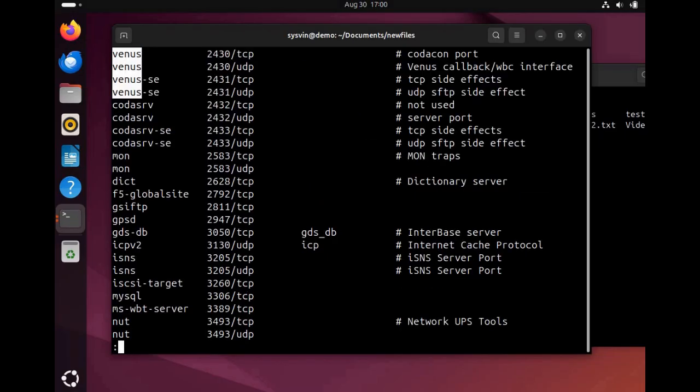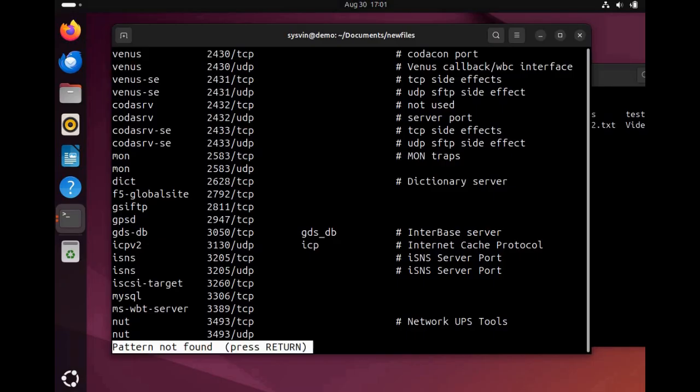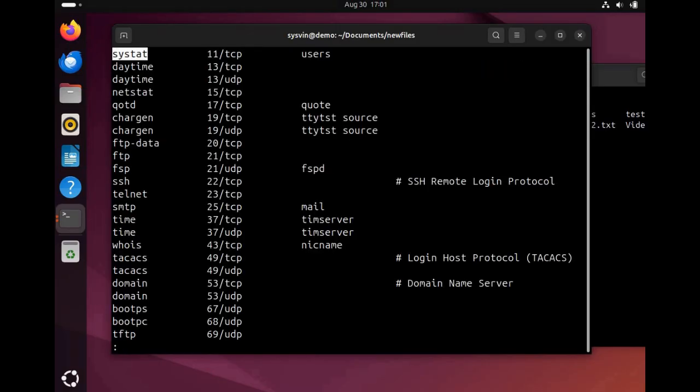And I want to do a forward search for systat, and we know that that service is not further down in this file; it's back up. But I'm searching forward with the /. I press enter. It's not found. Now all I have to do, I don't have to do the question mark systat. I can just do capital N, and it does the opposite search and takes me back up.